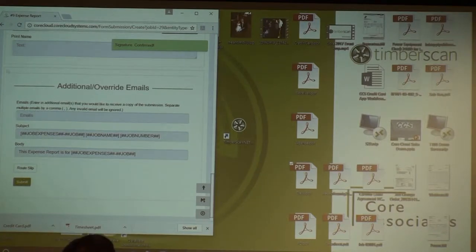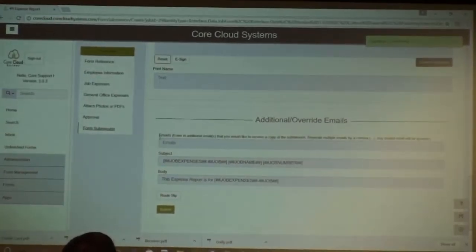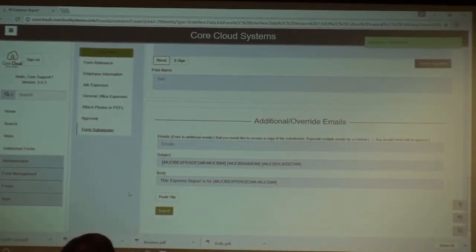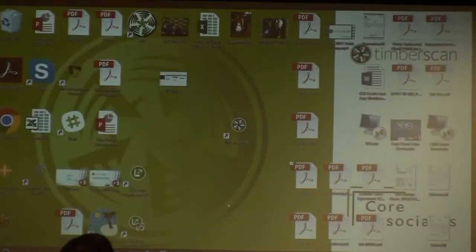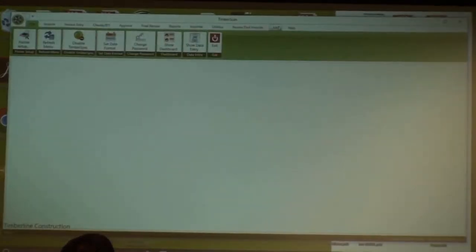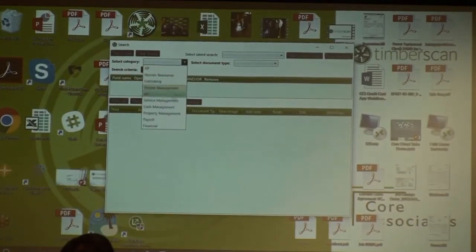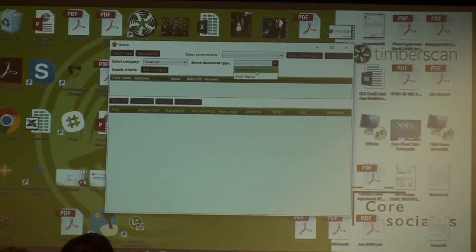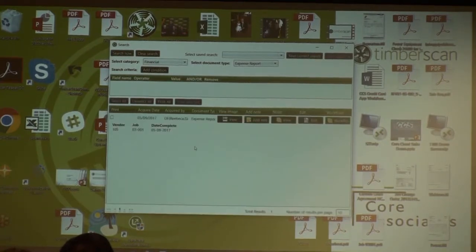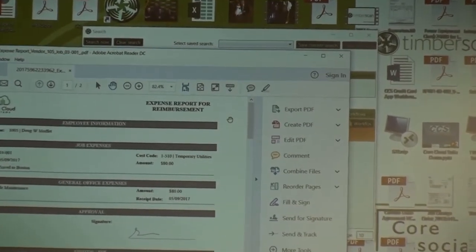So now, what ends up happening is that form gets submitted, and it gets sent potentially over to TimberScan. So instead of someone having to come into TimberScan like you saw before, take that document, drag and drop it into the system, that document has already been placed in here, it's already been indexed. So now if I go out here and I want to look for my expense report, there it is. Just pull right up on the screen.